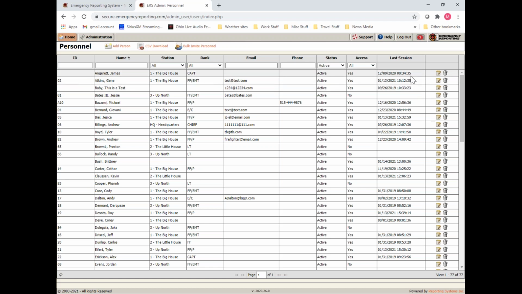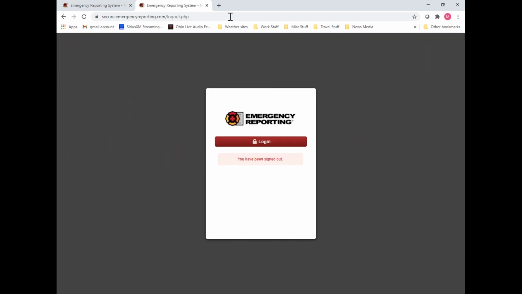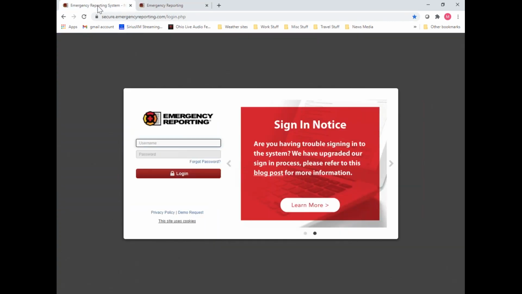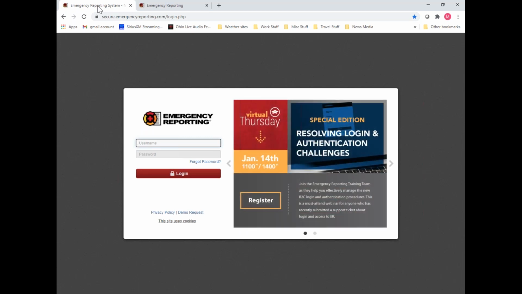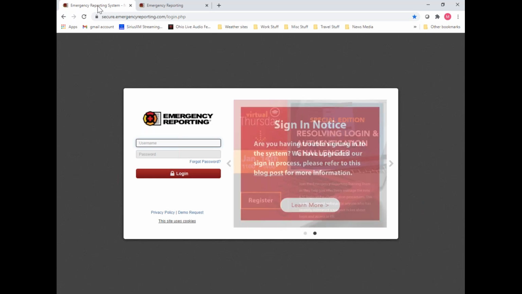So that's step one that we're going to talk about, is just checking your personnel list, and those people that have not signed in after December 6, 2020, they need to do this migration process that we're going to cover here in just a few moments. So let me go ahead and log out here so we can get to covering the rest of the material here. First of all, this is what we now call the old login page, pre-migration, let's call it.